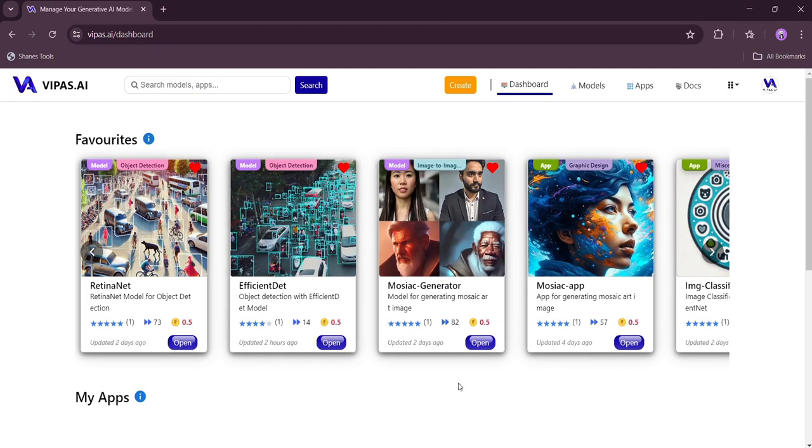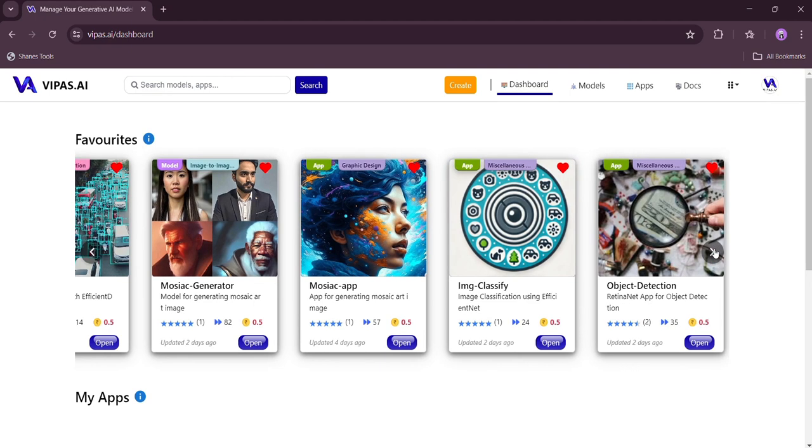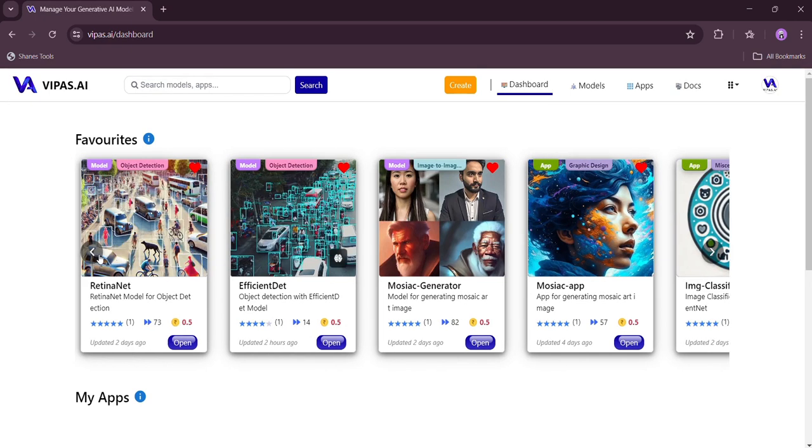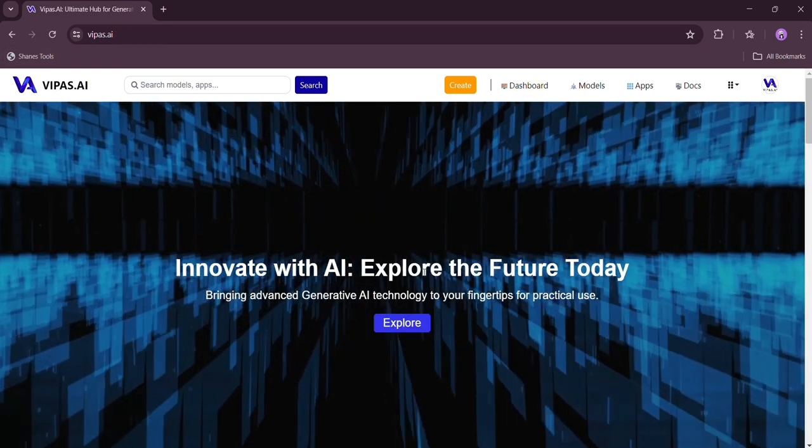This dashboard page is designed for ease of navigation and accessibility, allowing any user to quickly check their favorites, uploaded models, and apps. This way, you can easily access your apps and models on Vipas.AI.